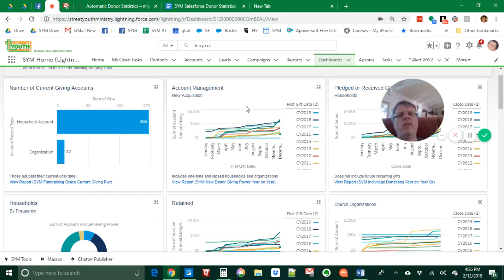The second column on this dashboard is graphing the household annual giving power against different dates or using different filters. The first one is about new account acquisition. As a development team, we do focus on finding new donors, and we want to know how much they're capable of giving.